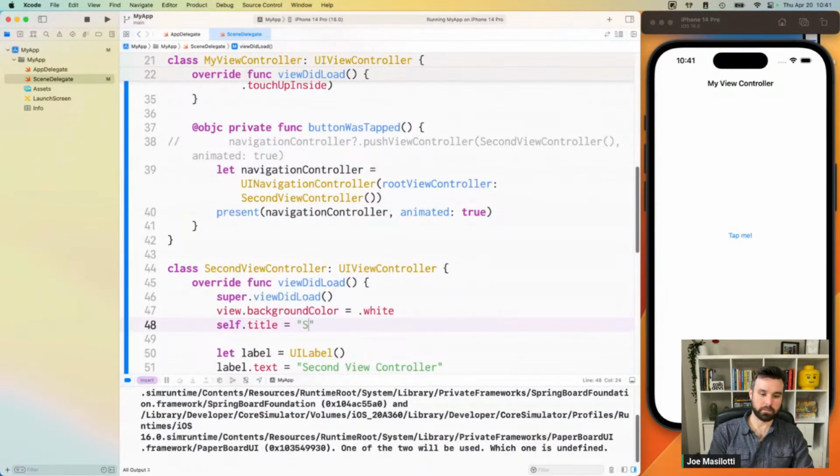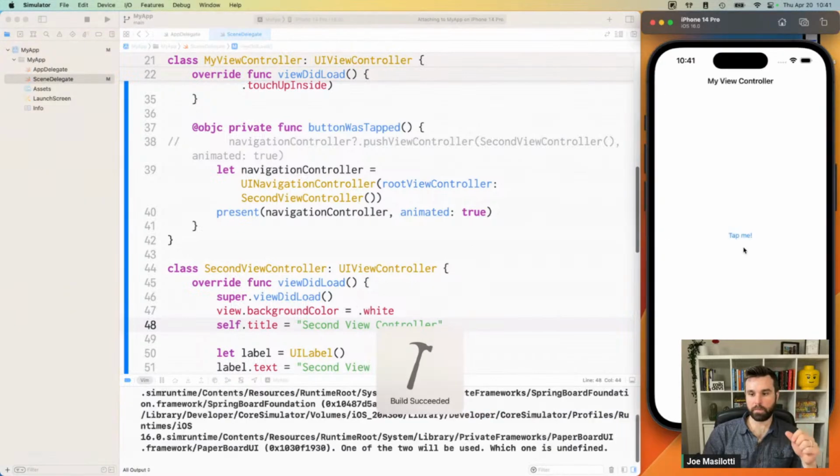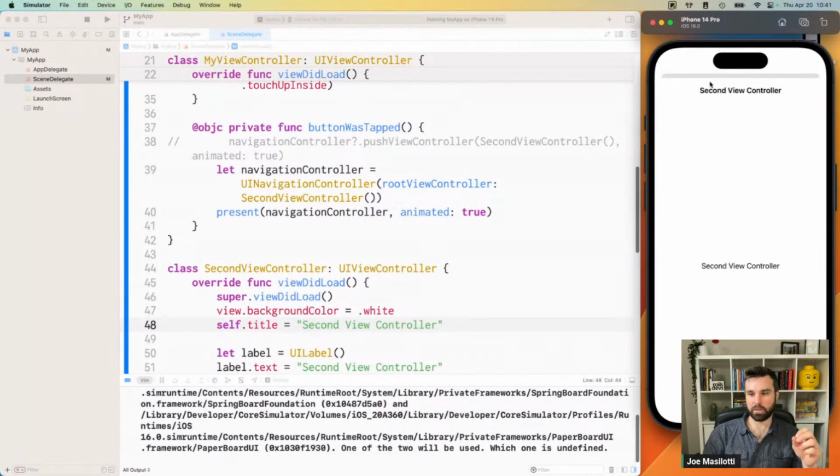we add a title. Now, when we present that second view controller, we're going to have that navigation bar and the title set up at the top, like we'd expect before, as you can see peeking under the hood there from my view controller.